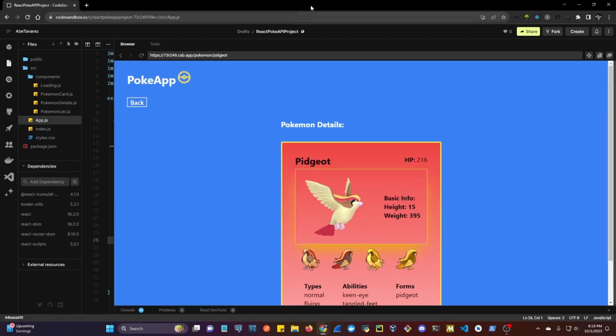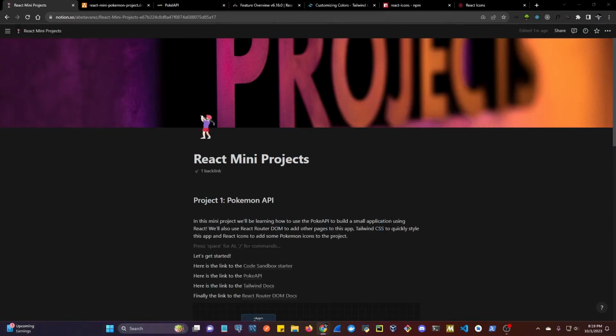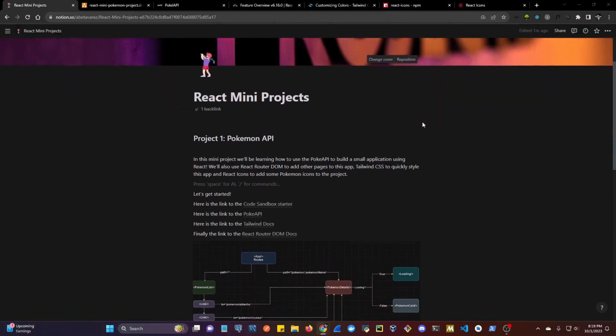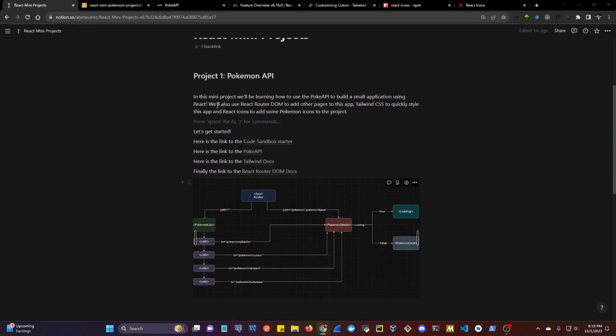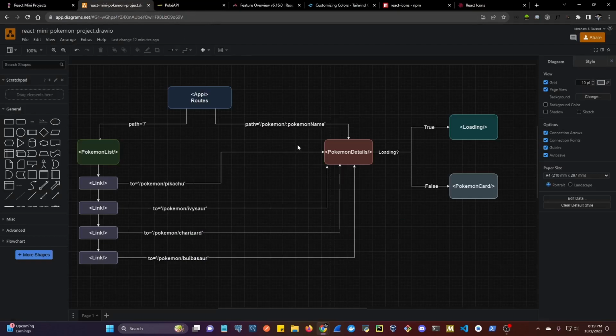So now that we have in mind a little bit of how the application is going to look, let's take a look here at a flow chart that I put together. So here is how this is going to work. We're going to have an app component, which is going to handle our routes. We're going to have our main route or the root route, which is just /, which is going to render the Pokemon list component. And here's where we're going to list all the Pokemon names inside of a link. So the user can click on one of these.